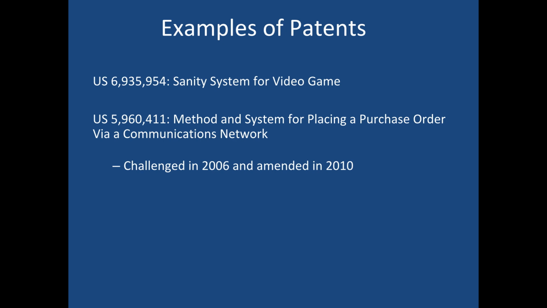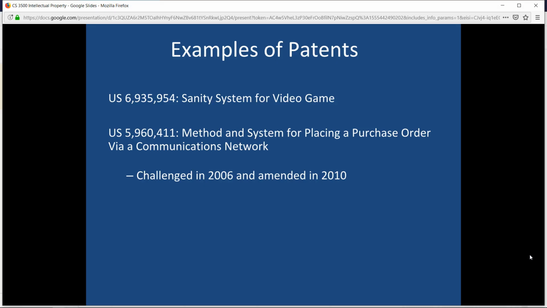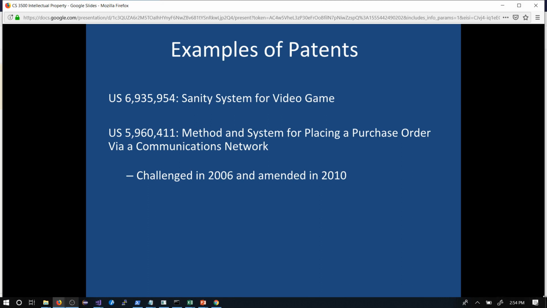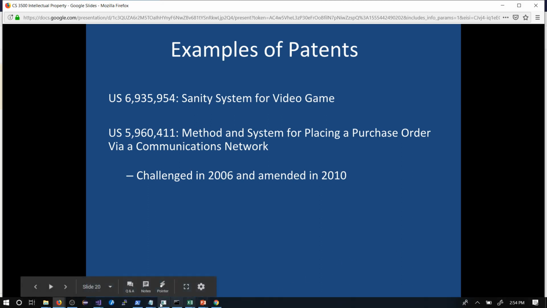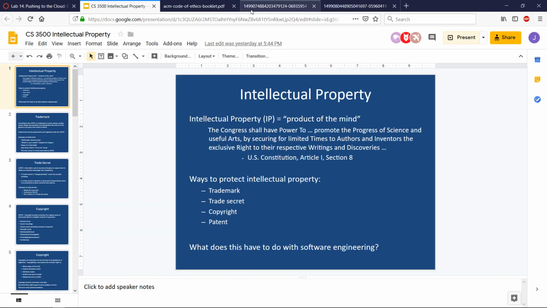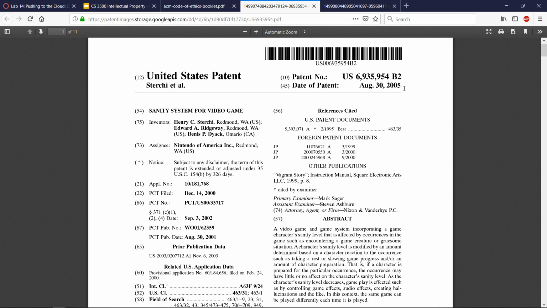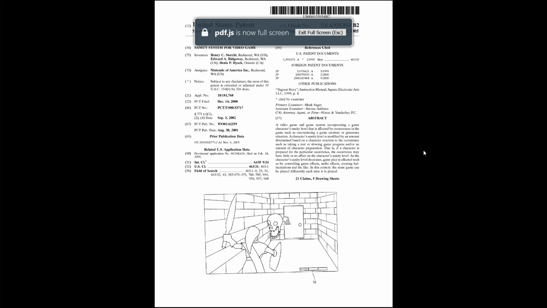So let me show you what a patent looks like. We talk about patents, but let me show you what a patent application looks like. So I'm going to leave this presentation and look at, where is it? Now I'm going to show you two patents. I picked this one just because it's short and kind of funny.